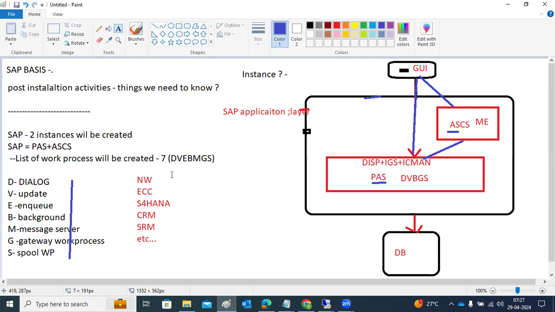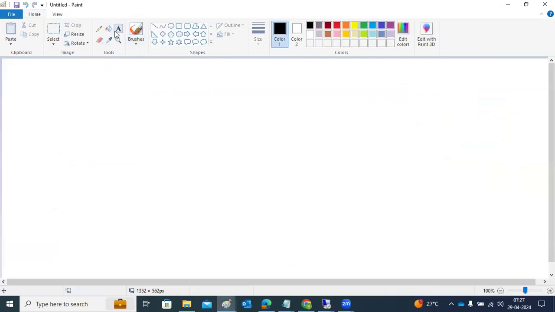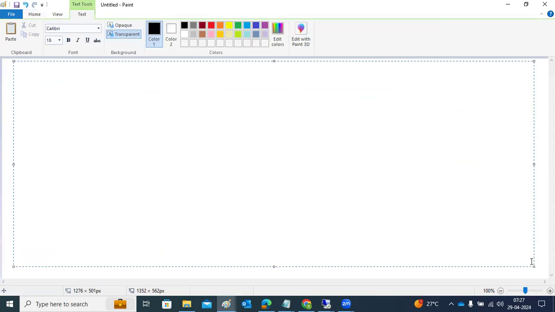Whenever you create the SAP system, by default you will get OS level users, SAP level users, and DB level users. OS level users means the SIDADM user and the SAP service SID. For SAP level users, to log into the SAP system initially, we need to use SAP* or DDIC. For database level admin activities, we have to use the SIDADM user. So these are the users that are created.